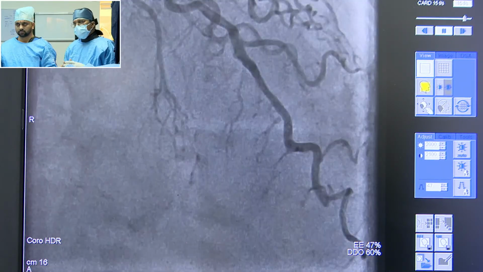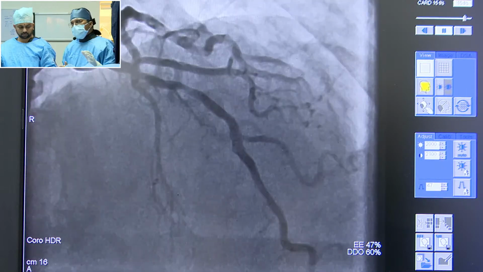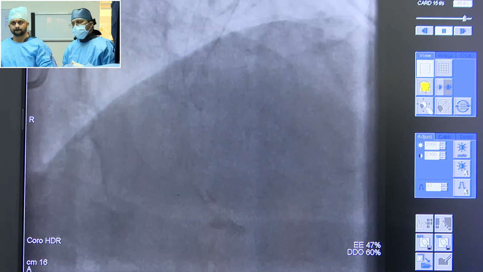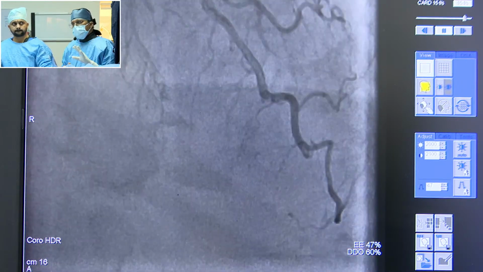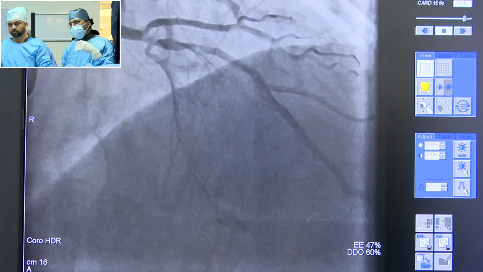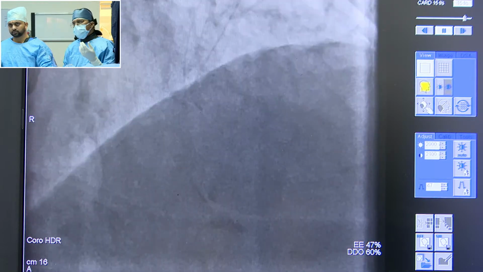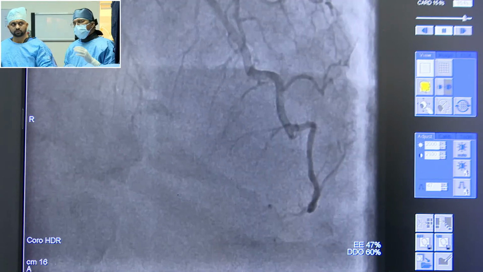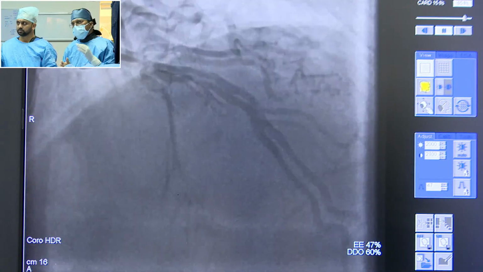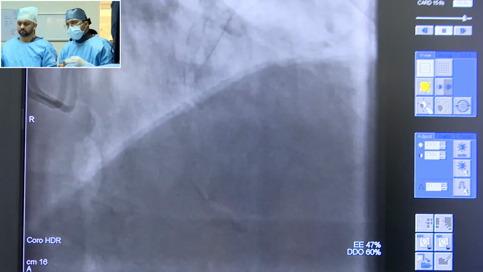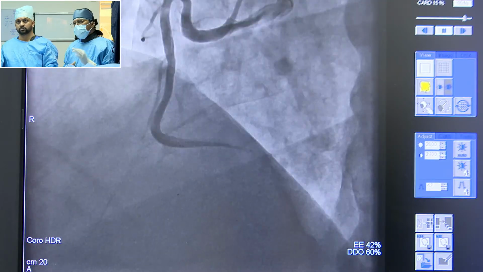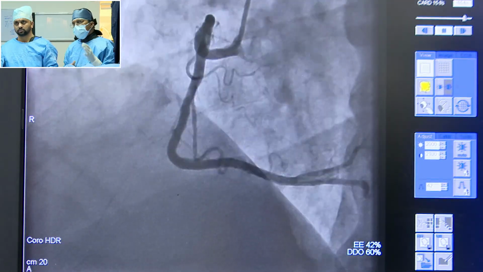If the flow is good, there is no flow-limiting dissection, and the residual stenosis is not very significant, at that time you can finish the case. Otherwise you can go with provisional, or the extended T-stenting. But I personally feel we'll keep the side branch wire. We'll go with stenting, but first we are going with the OCT catheter. Go to the next. Already we wired both the LAD and the diagonal.